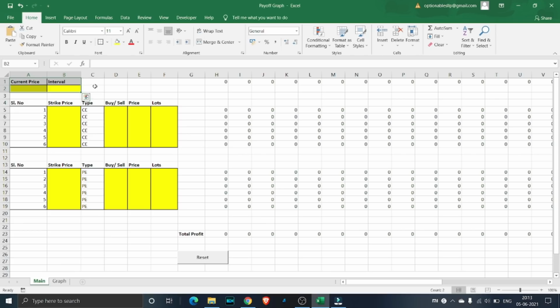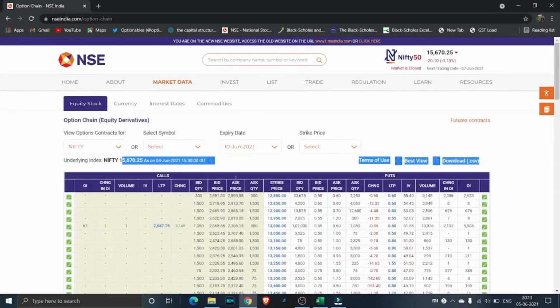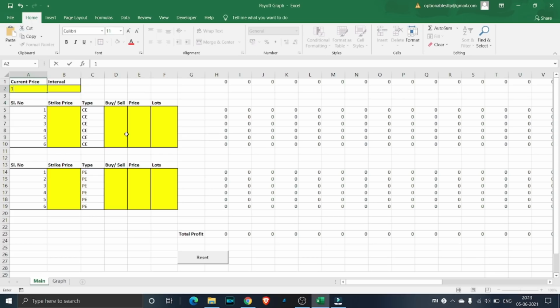When we look at the top, we find two things. One is called current price, one is called interval. Whatever the stock may be, let's say it's Nifty or Bajaj Finance or Reliance, you will have to enter the current market price of the same. Today Nifty's last traded price, or the current price, is 15,670. As soon as I write 15,670, observe the top row. As soon as I type and hit enter, everything is going to change to 15,700.